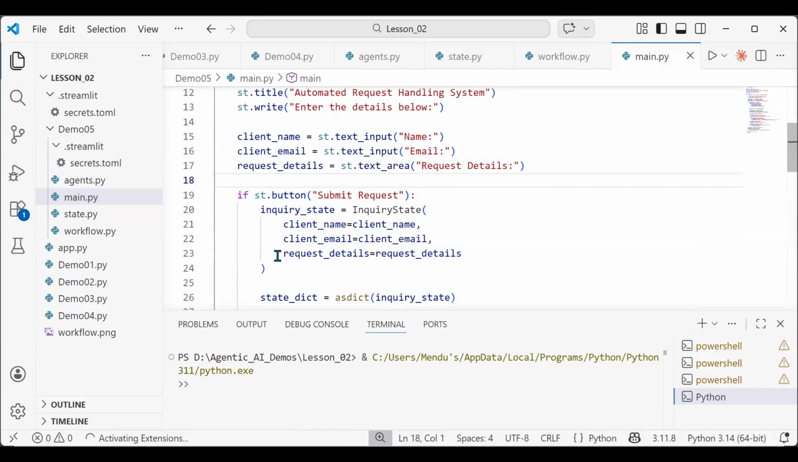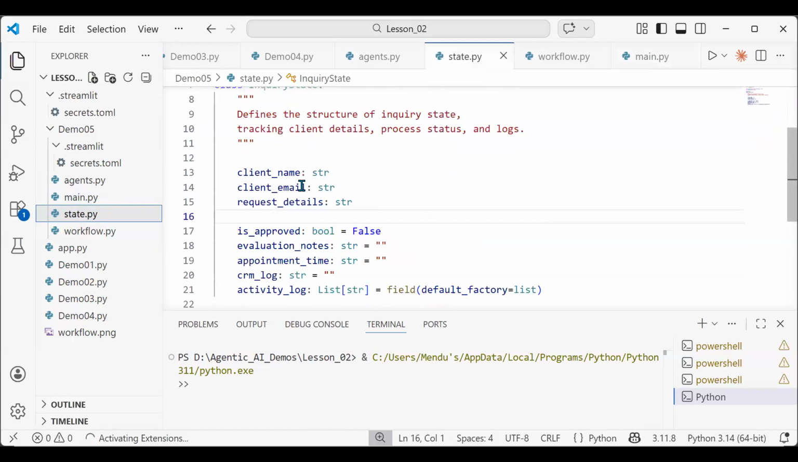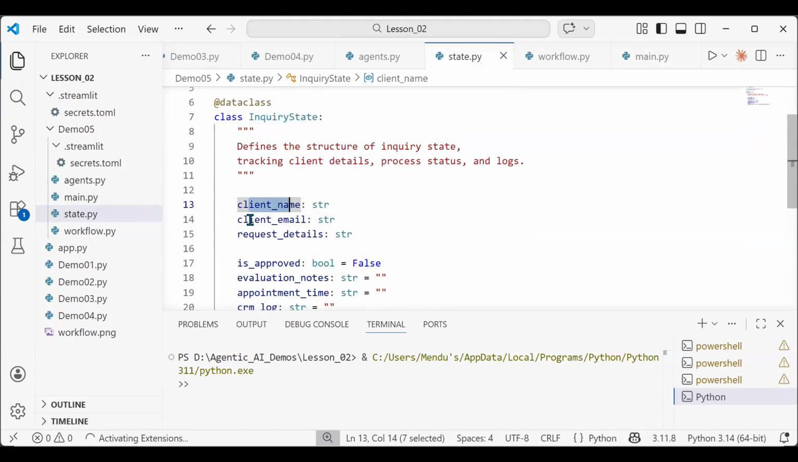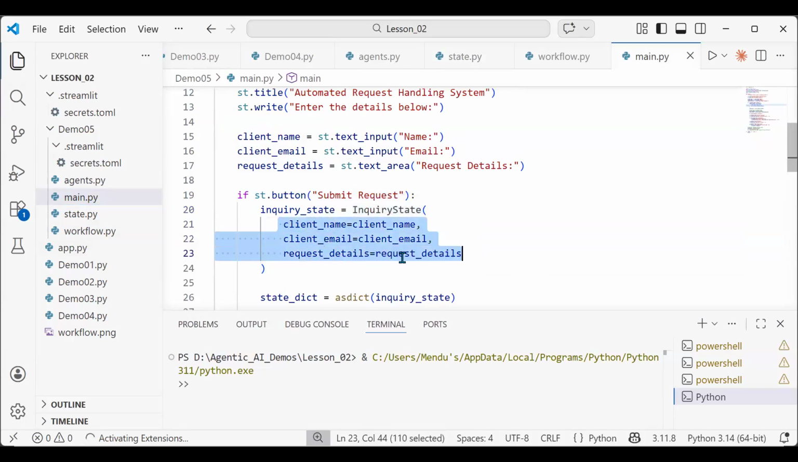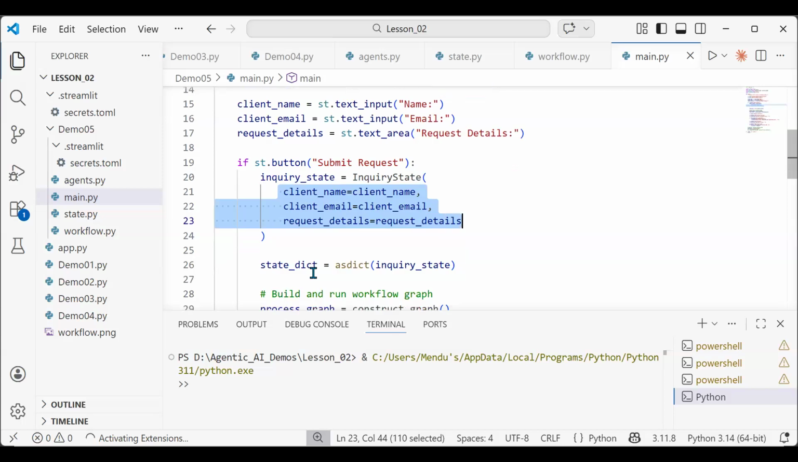When the user is clicking on the submit button, this condition will execute. What are the details entered by the user is captured into the respective variables of inquiry state. Inquiry state is a class we created here, state.py. Can you see? With these variables, right? So into these variables, the user inputted data will be stored, right? Please concentrate. We are getting into the flow. Whatever the details entered by the user is captured into the data class inquiry state with the variables client name, client email, and request details.